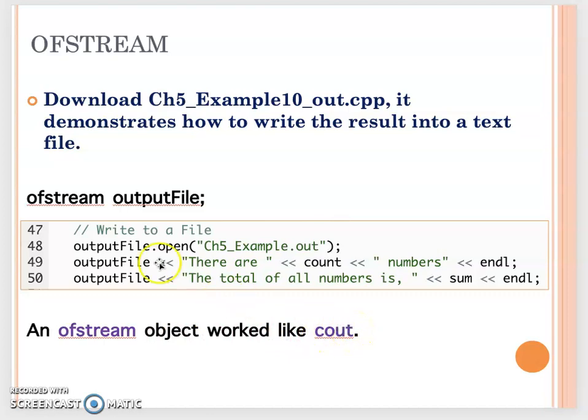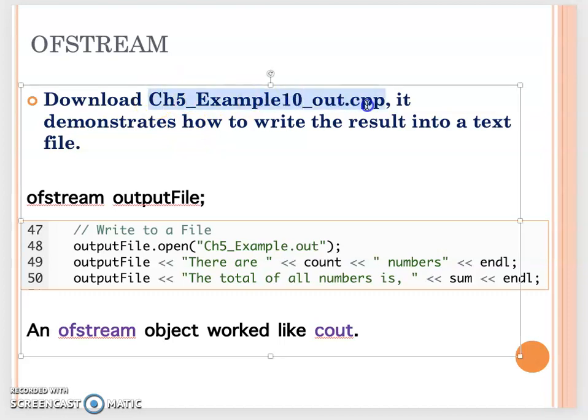So you use the output file object name. Just like earlier we did cout, there are how many numbers, the total number is. Before we did cout, here we just change it to the output file object, and then it will work exactly like that. So now we see here, you download the chapter 5 example 10, and we see what happened.